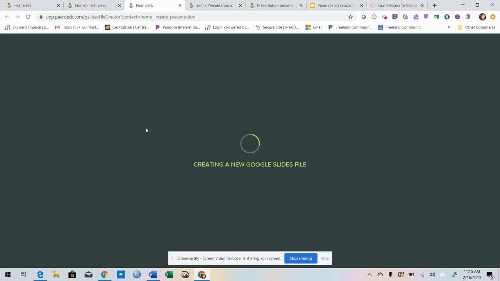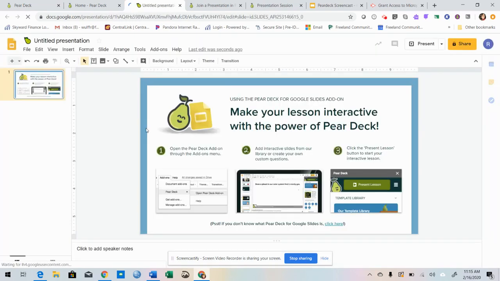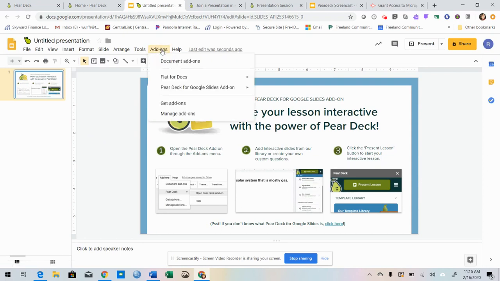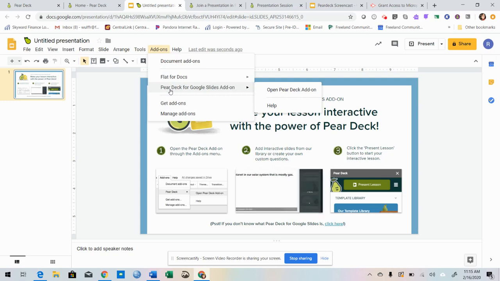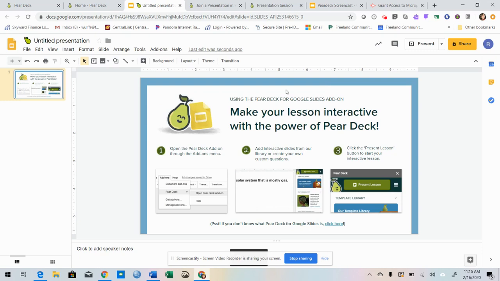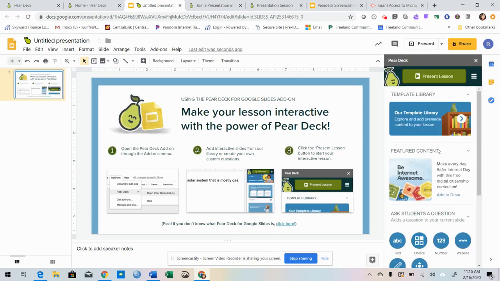Once here, it is important to go into the add-ons tab and click the Peardeck add-on for Google Slides. So at the top here, you'll see this add-ons tab. You click that, and then you'll be able to go to Peardeck for Google Slides add-on. What this allows you to do is to use all of the interactive tools that Peardeck has available.